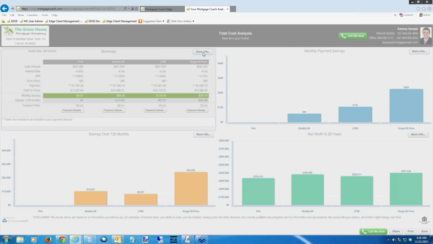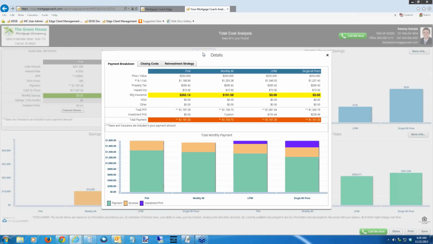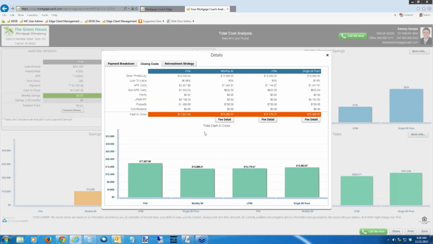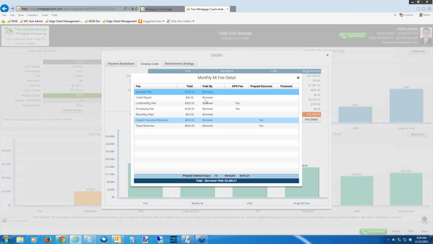Things like, you know, the full breakdown on the PITI payment. It's under the More Info section here at the top left. If they wanted to check out their closing costs, they can hit the fee details sections here and see exactly which fees are part of this.